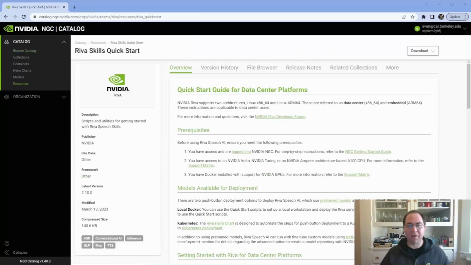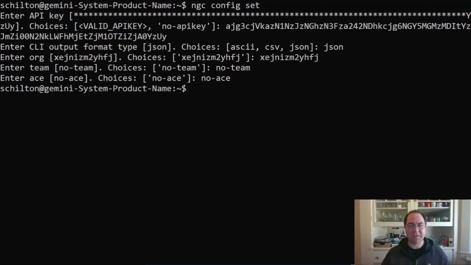Near the top right of NGC's page for the Riva Skills Quick Start resource folder, you'll see a download button. Click on that and select CLI from the drop-down menu. That will copy the NGC CLI command for downloading the latest version of this resource. The next step is to paste this command into your terminal and run it.